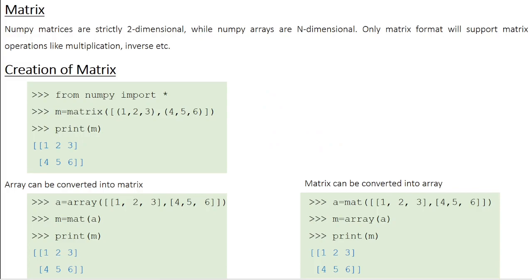In the last class, we discussed arrays. In today's lecture, let's get familiarized with another data type known as matrices. Matrices are very similar to arrays, just that NumPy matrices are strictly two-dimensional, whereas arrays are more generic, they are n-dimensional. So you can perform a lot of arithmetic operations using arrays like addition, subtraction, multiplication, etc. But if you want to perform matrix specific operations like matrix multiplication, inverse, etc., then you need to define the data in matrix format only.